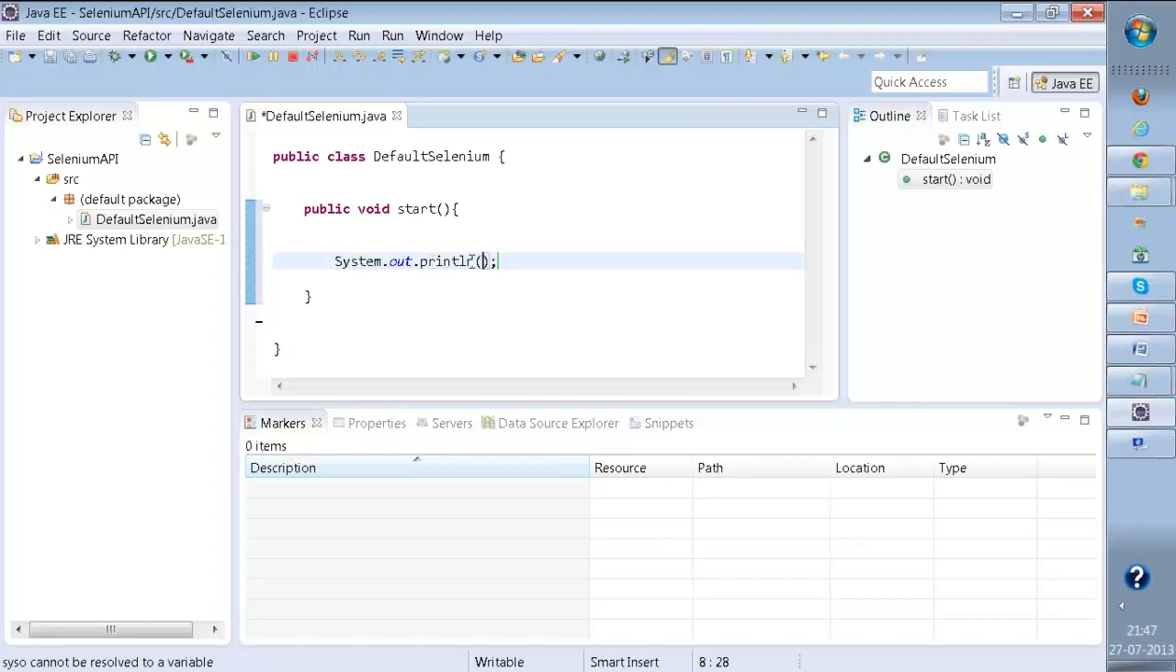So if I write system.out.println, whatever I write inside it will be printed. So if I just write starting the Selenium session, right? This is one method that I have created.